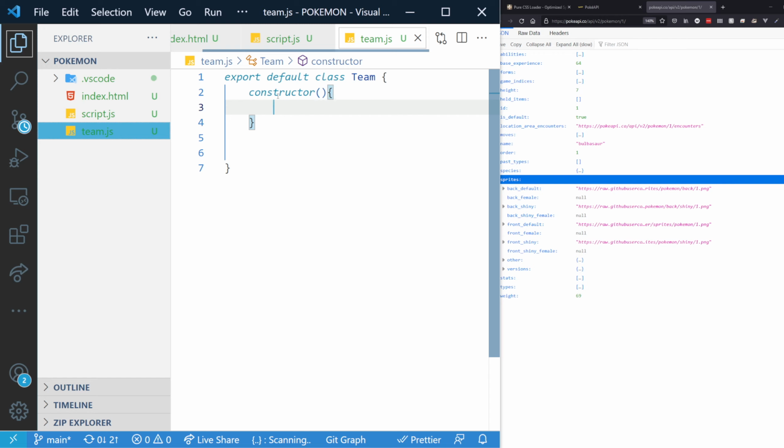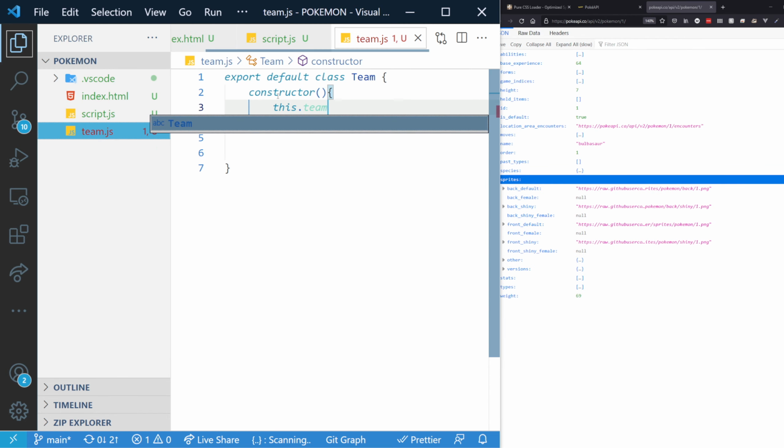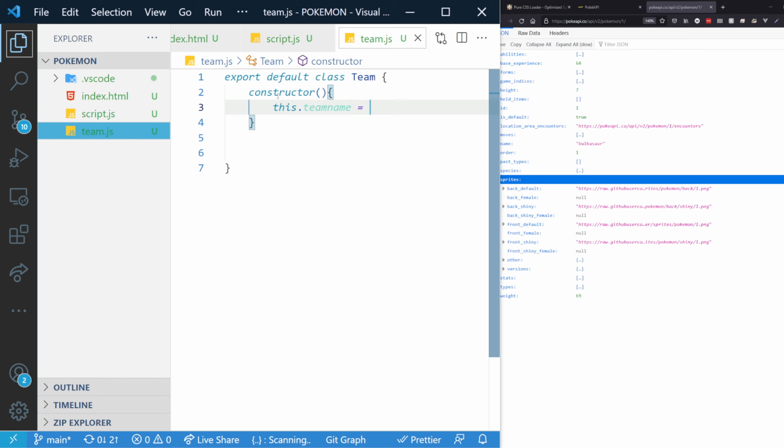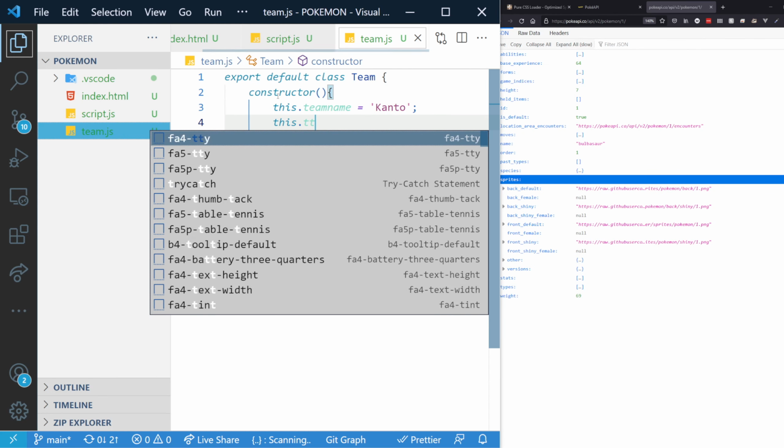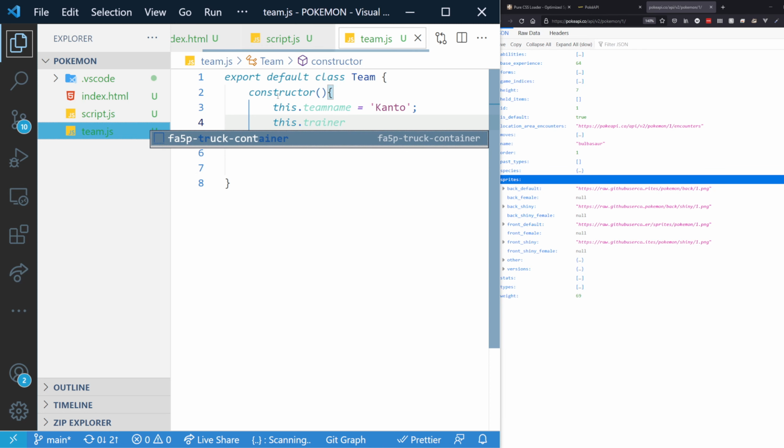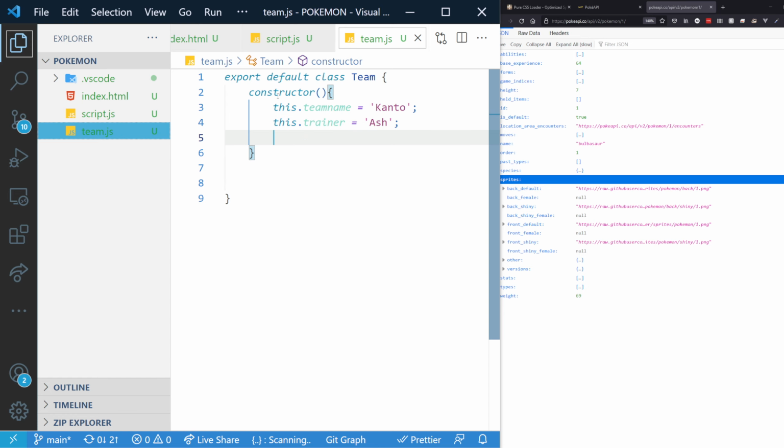And we're going to place some default values in here. So each team has a team name, it has a trainer name, and it has a roster, like a Pokemon roster. So if we would add a team name property to it, this.teamName, and let's just give it the Kanto team, which is the region of the first Pokemon game. this.trainer: Ash, of course, is the first Pokemon trainer in that anime.